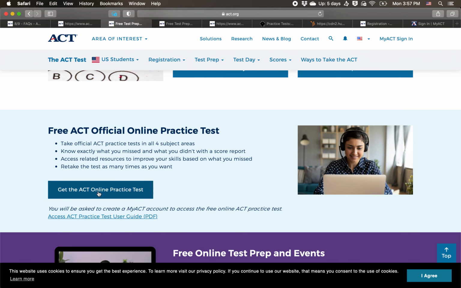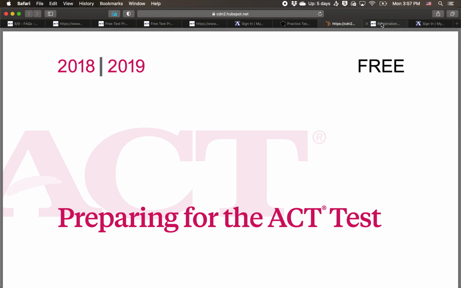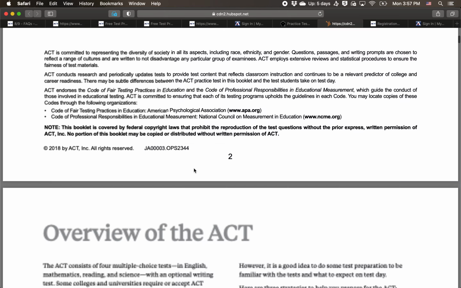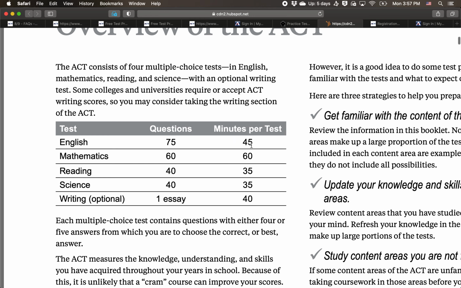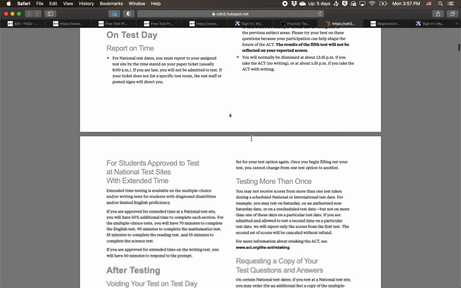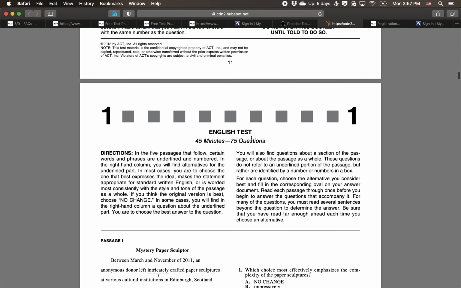So let's go to one. If you go to the ACT's website, it takes you here. I'm not going to create an account. I'm not going to do all that rigmarole, so I'm just going to go here to this PDF that downloads. This contains the practice ACT. And again, these are the questions and minutes for the ACT itself, not for the pre-ACT that you'll take soon. Got some test-taking strategies. You should read this document. And then we go to the test.